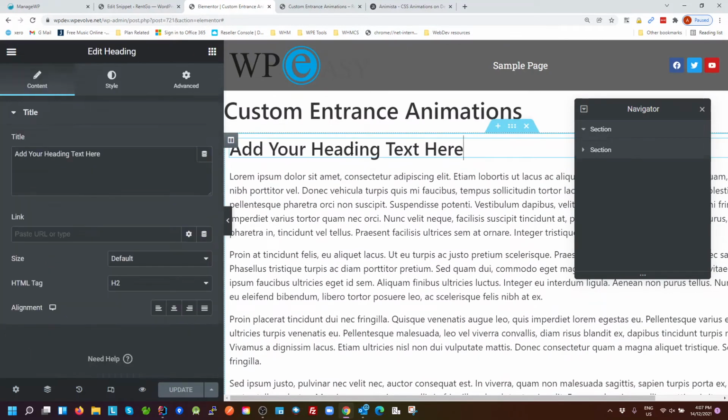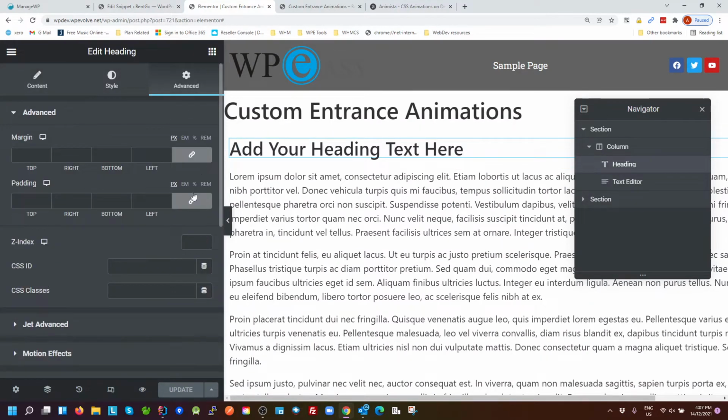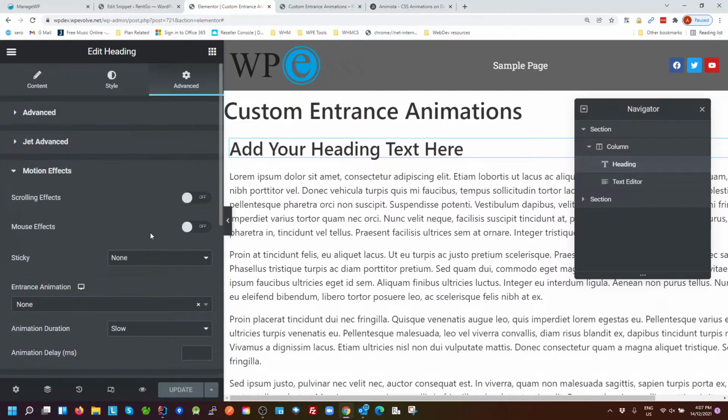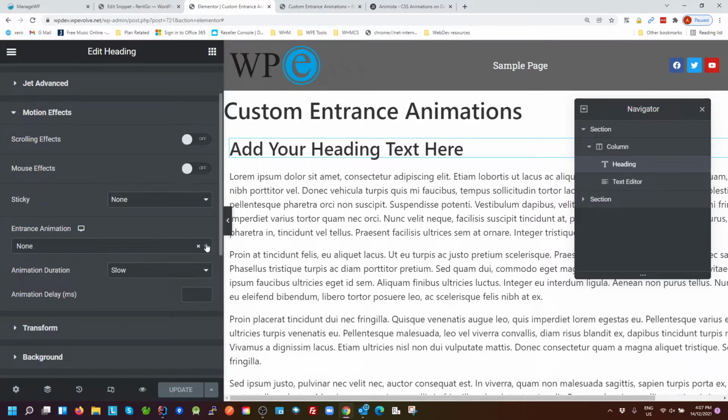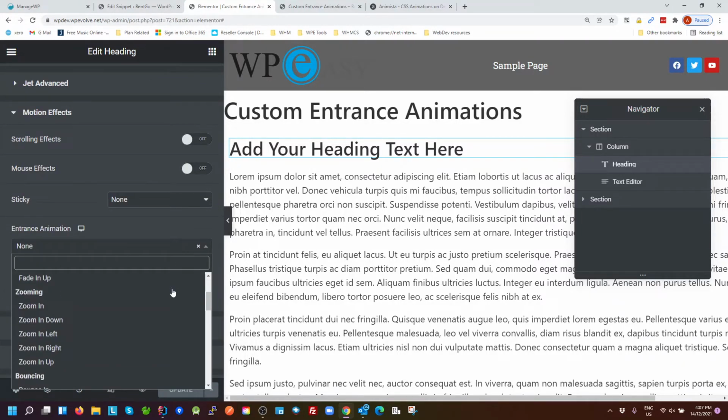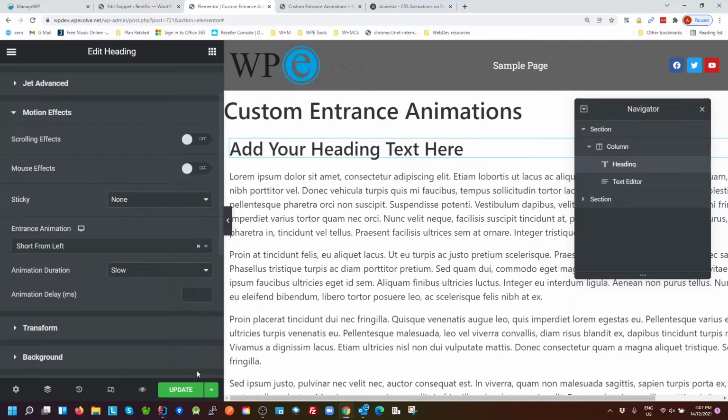So I'm going to select that heading and go into my Advanced and then Motion Effects. And in my Entrance Animation, hit the drop-down. You can see on the bottom here, we've got My Animations and Shorten From Left. I'm going to select that. That's not going to do anything just yet. And the reason is we haven't got the custom CSS yet.